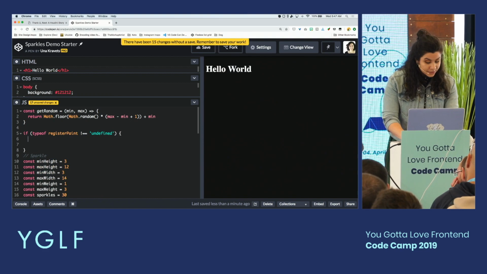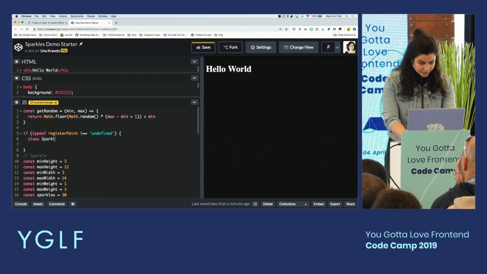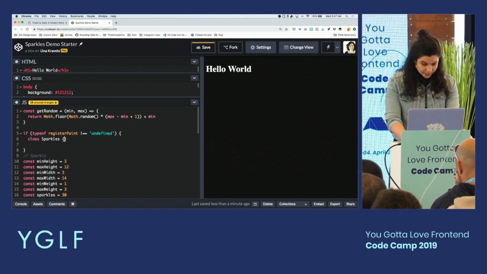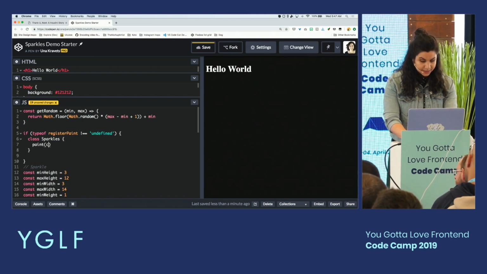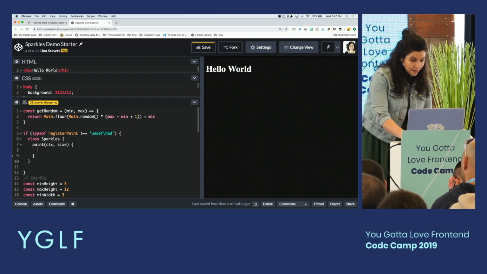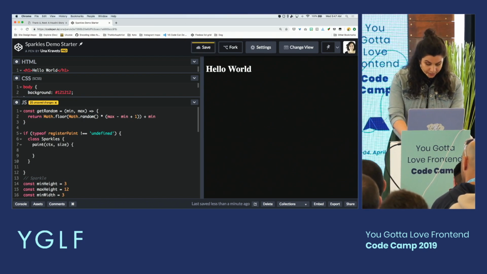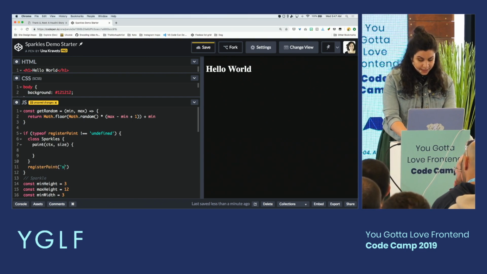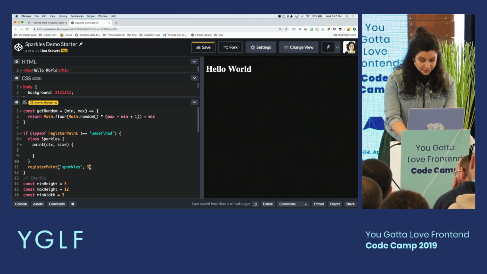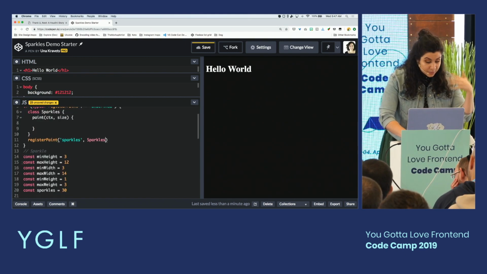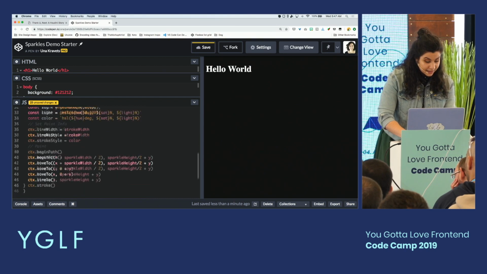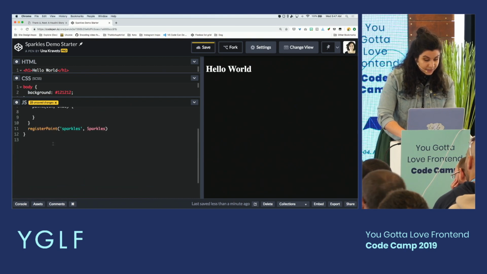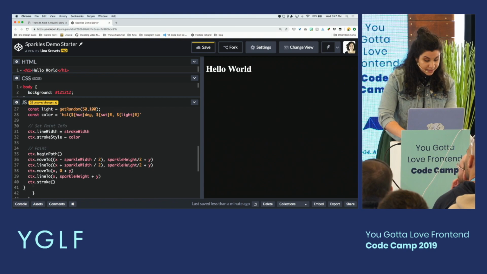So here we then want to create a class, so we'll write class Sparkles, and then inside of this we can call paint, and the paint will accept a context and a size, which we will use to paint. Cool, so after all of this we want to then register the paint, and here we're going to give it a name, sparkles, and we're going to call from this class Sparkles, and we want to move all this stuff inside of that class.